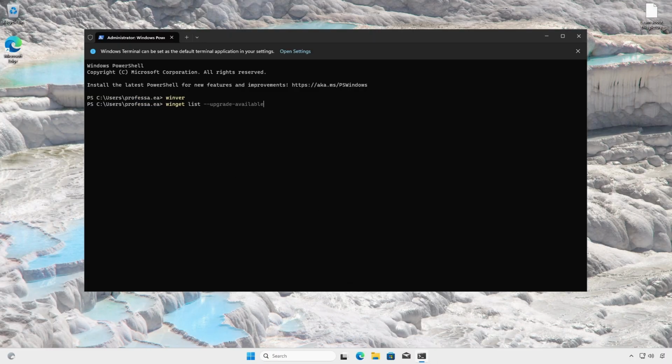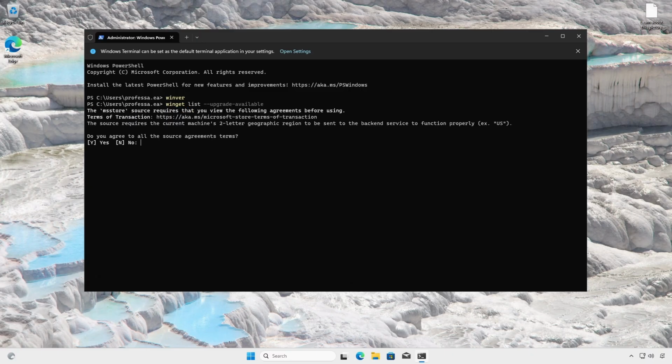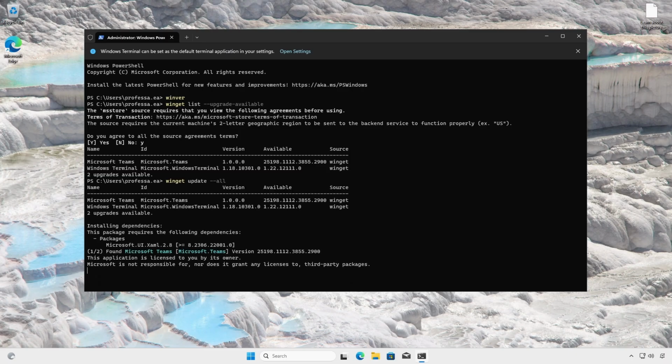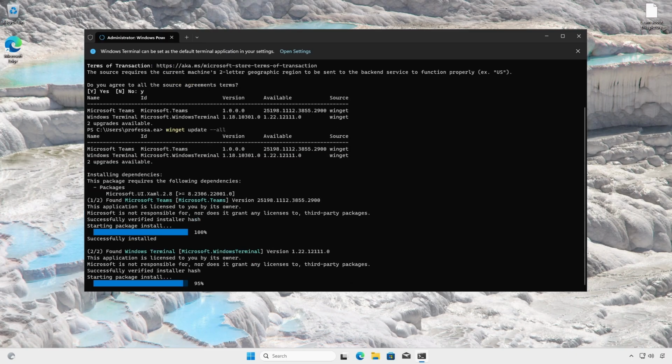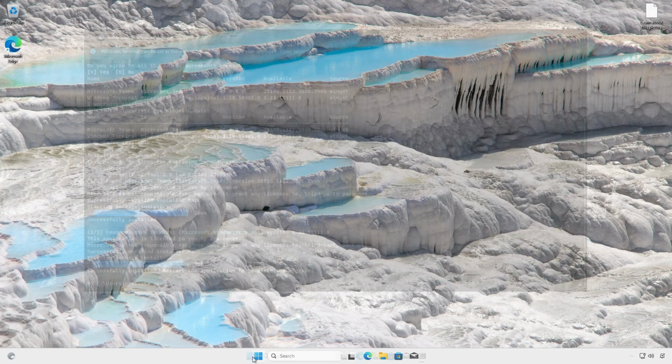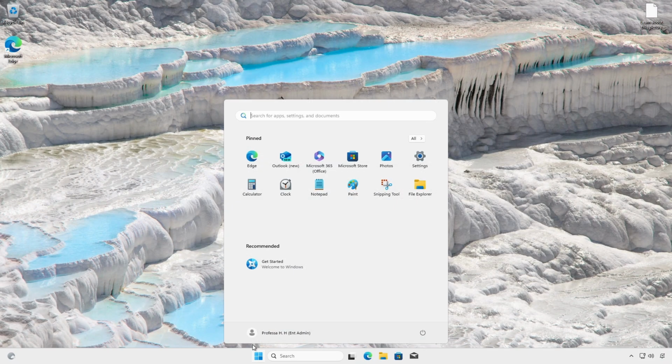Type winget list --upgrade-available to see all updatable apps. Agree to the source license agreement terms if so presented. Type winget update --all to update all applications. And enjoy your new Windows 11 computer.